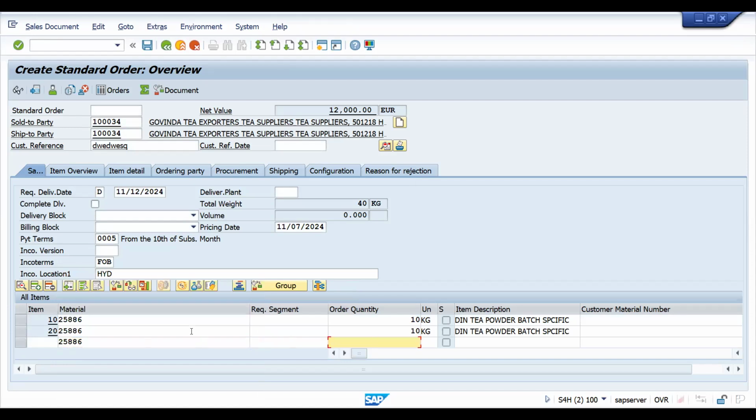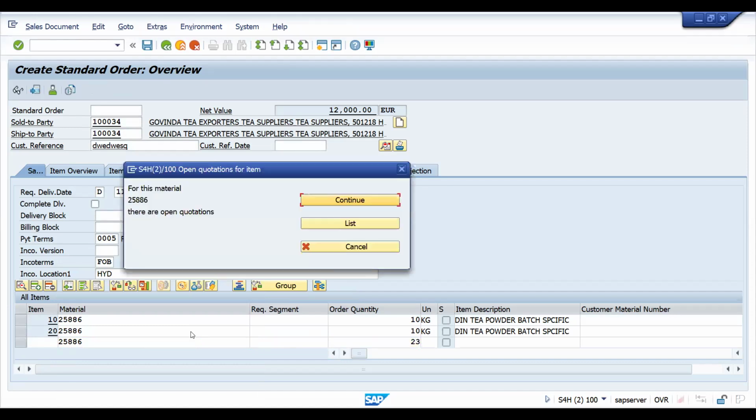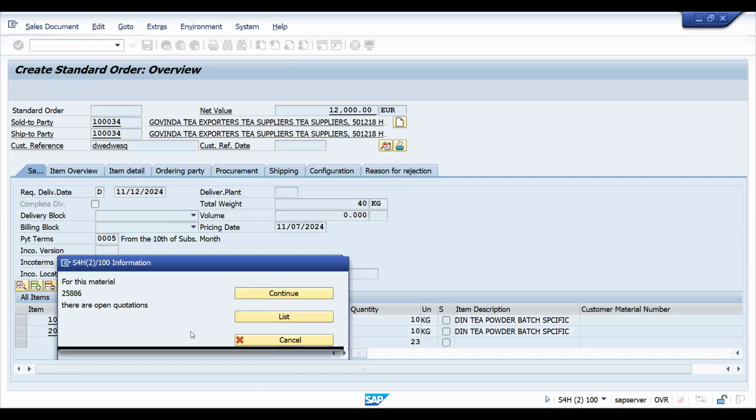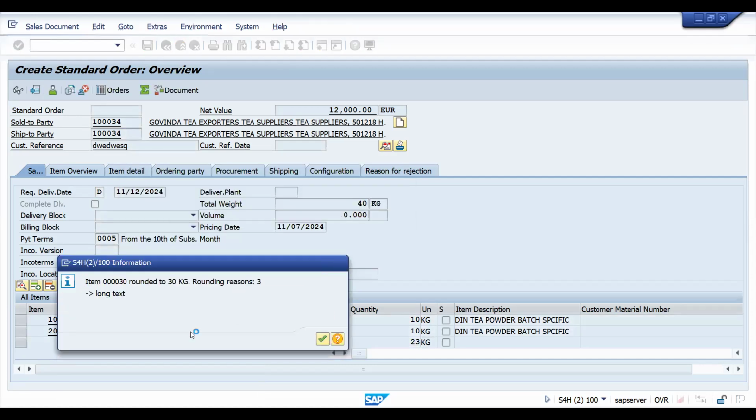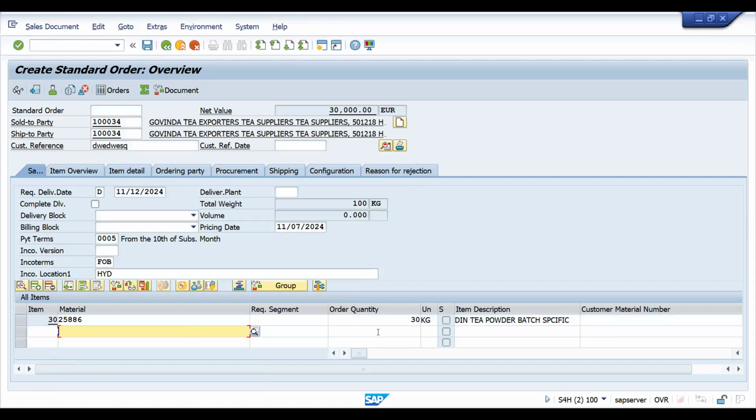So let's try to make it for something like 23. So how it will be rounded, you see this. Okay. Again, escape. See, it will be rounded to 30.